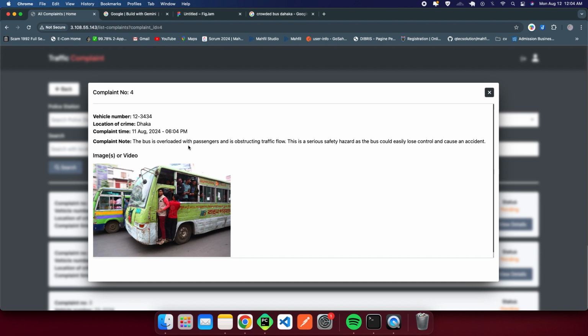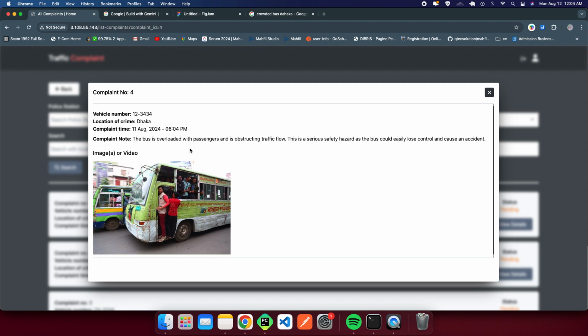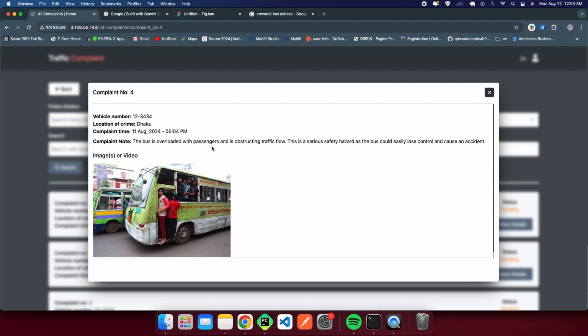As you can see, after completing the complaint process, it redirected me to the complaint details page, where the vehicle number is 123434, which I inputted randomly, and the location is Dhaka, which I also inputted manually, along with the complaint time and the complaint note: what violations this vehicle is making. Like the bus is overloaded with passengers and is obstructing traffic flow. This is a serious safety hazard, as the bus could easily lose control and cause an accident. As you can see, there are a lot of people, and people are standing in front of the front door of the bus, and if an accident happens, a lot of people are going to get injured or may die.